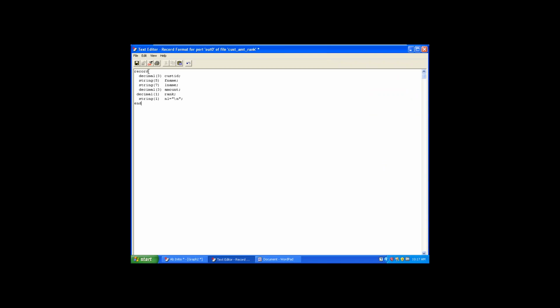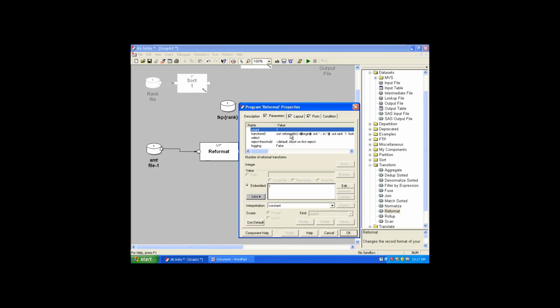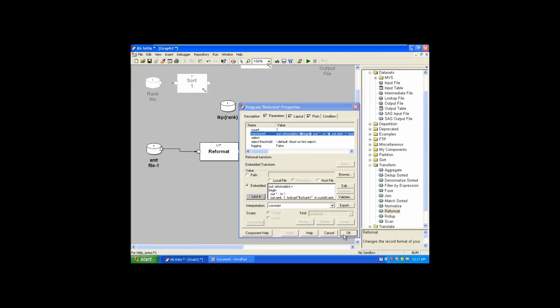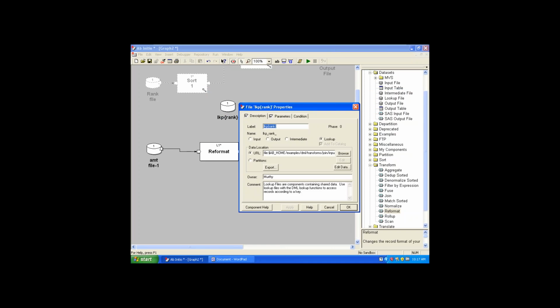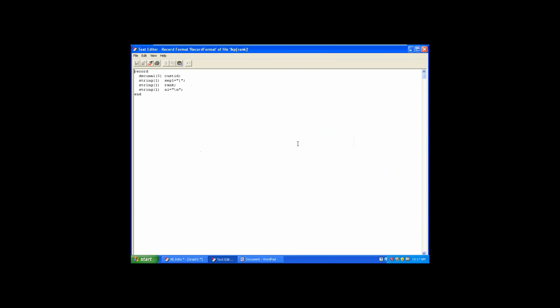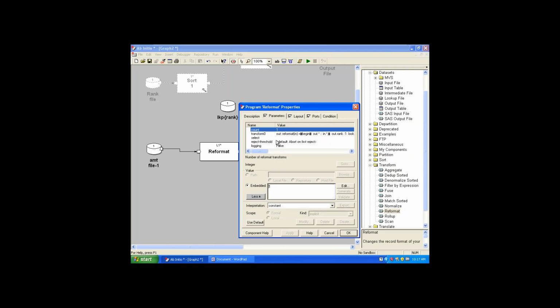Decimal of 1 is my rank. Validate. So now my output is decimal, right? If I use the reformat component and validate here, it will give an error because this is the decimal field, while my rank is a string field in the lookup. If you see the lookup DML, rank is a string field. I have to convert string into decimal. How to convert? Open this one.